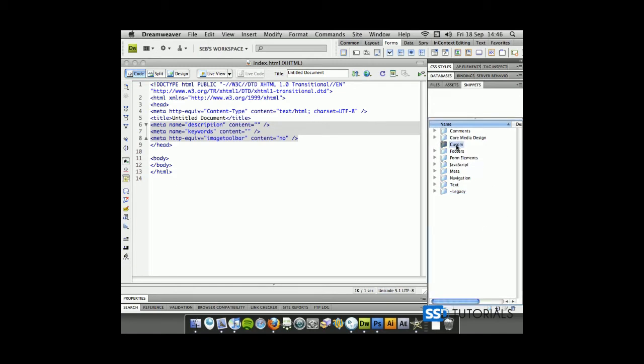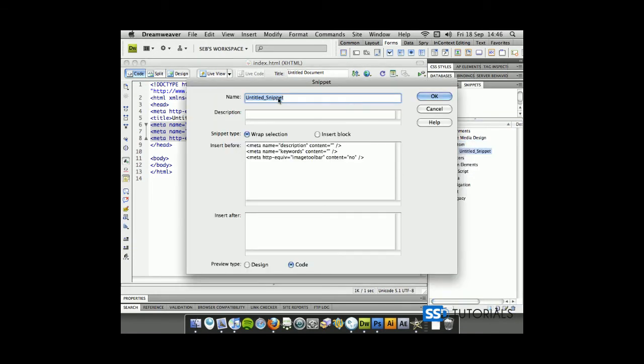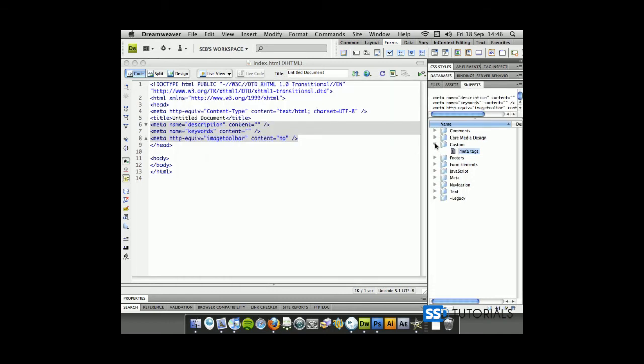And now you're going to create the custom ones. Oh, sorry. Custom, that's fine. And now inside of it, if we click on this new snippet and call it meta tags, and it's wrapping a selection or insert a block, it doesn't matter because it's still actually adding the entire thing which we've selected within the page itself. So click on OK, and now we've got a new snippet created.